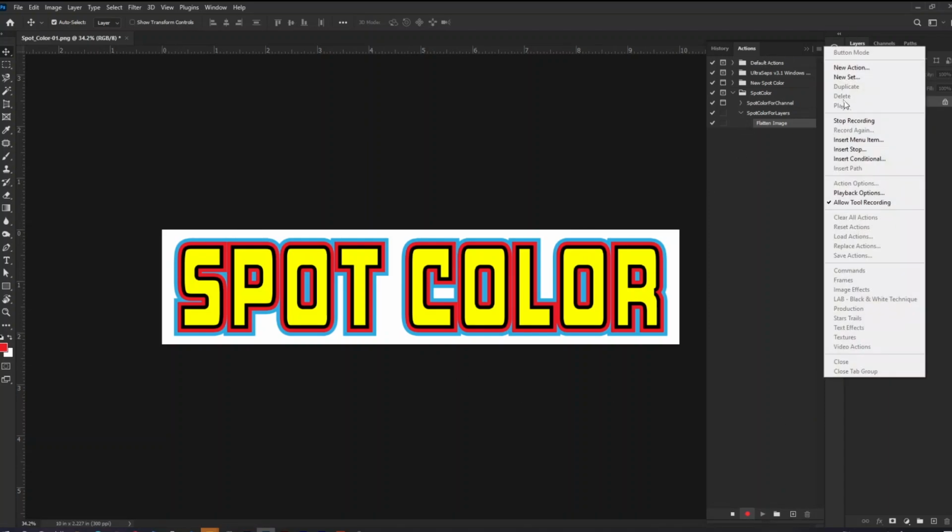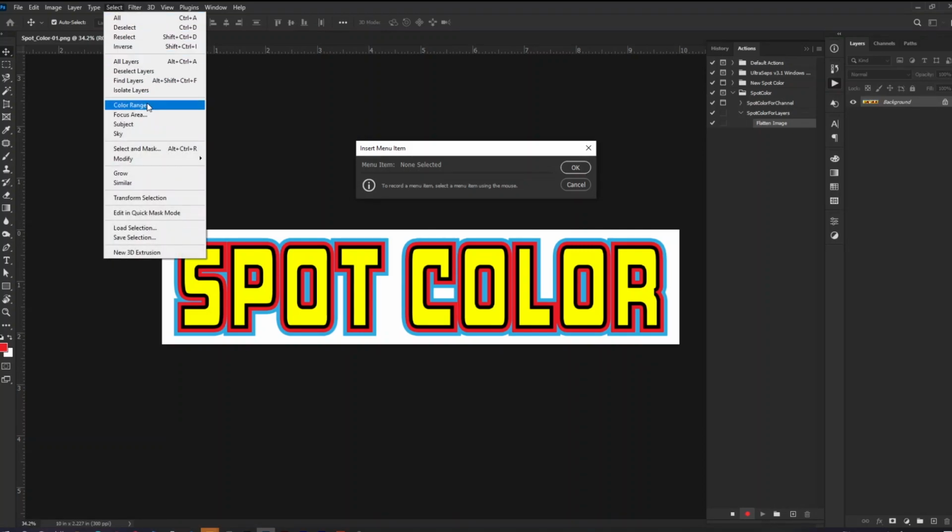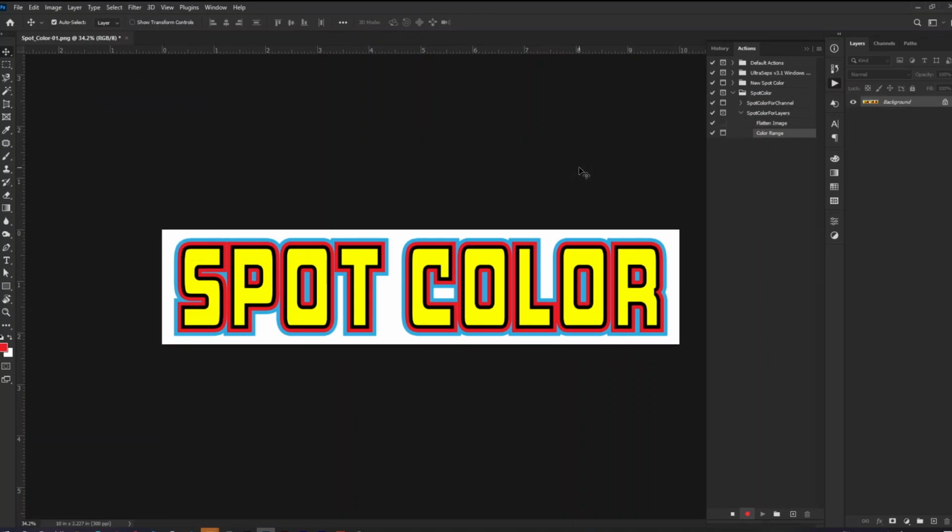Then go to the action menu, then select insert menu item. Then again go to the select menu, then select color range. Then click OK. I pressed the wrong key, so let's tap it first, then delete it by dragging it to the trash bin.